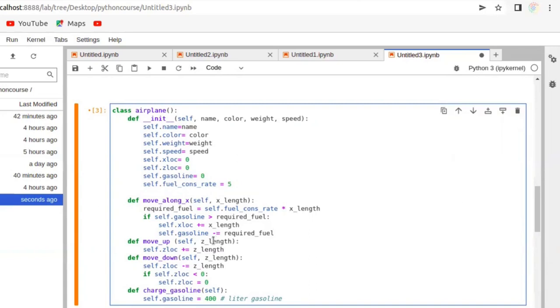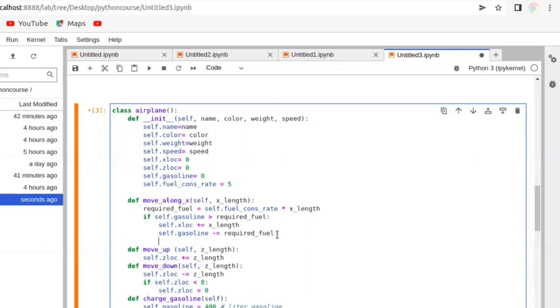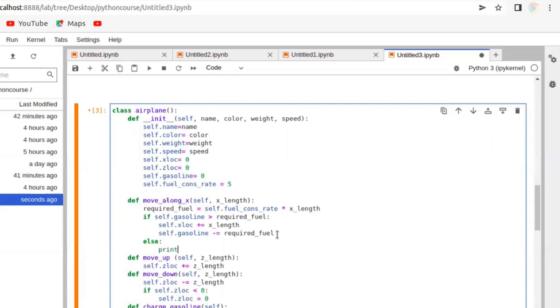Okay, if the self.gasoline was larger than the required fuel, we'll update X and we'll update the amount of the gasoline. If not, else, we should get an alarm saying to the pilot that there is not enough fuel.